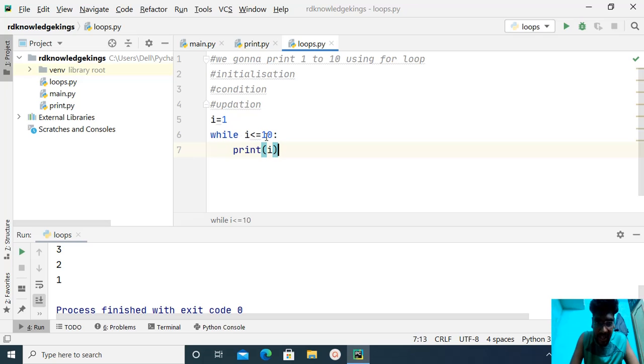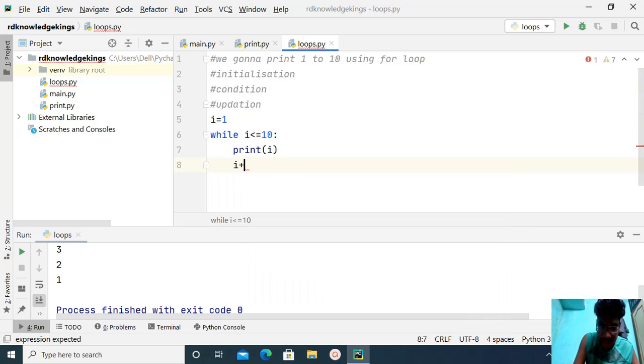Okay. So I will be printed. And then I need the value 2, right? So I need to increment the value. How can we do that? Simply like I plus equal to 1. In this way you can increment. This is nothing but I plus equal to 1 is nothing but I equal to I plus 1.